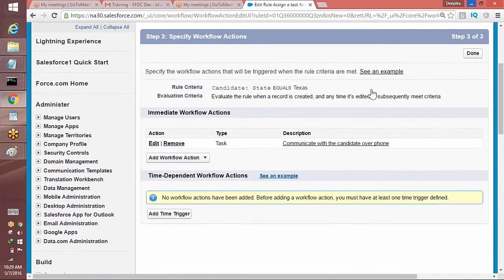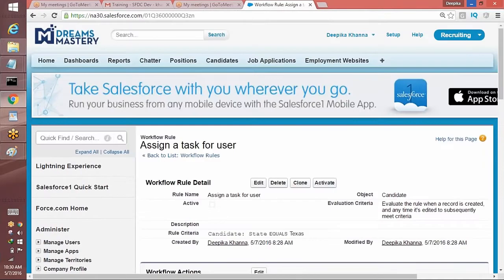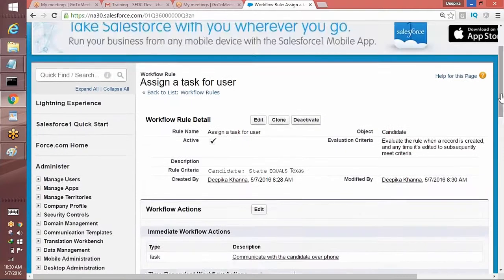So what we have done here is, whenever a candidate comes into our system and belongs to Texas, I want to assign the task to Priyanka, and she needs to communicate with the candidate over the phone. So this is the action that I've created. Now hit the done button, and then we're going to activate this particular thing. Okay, so this is what we have.